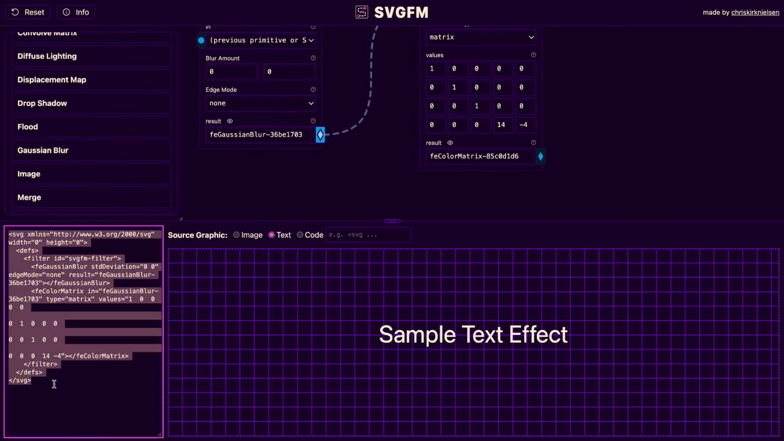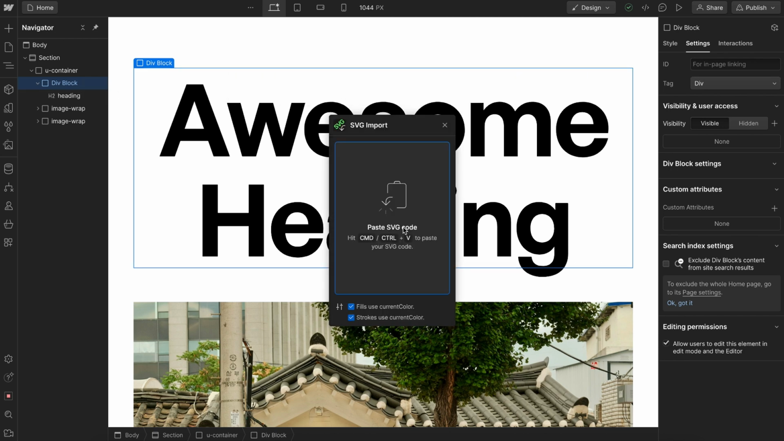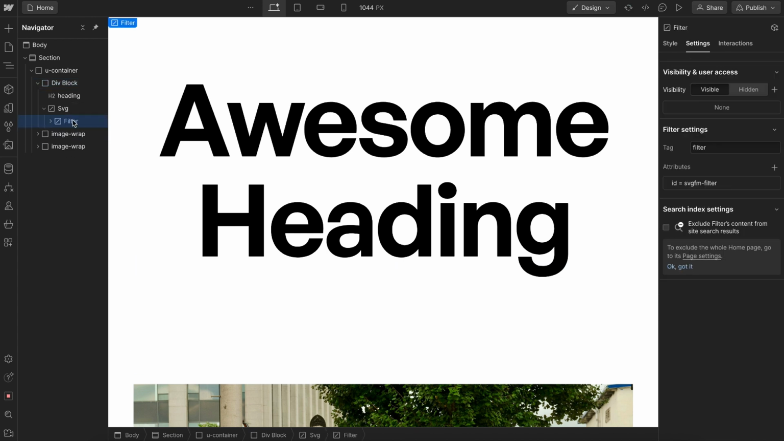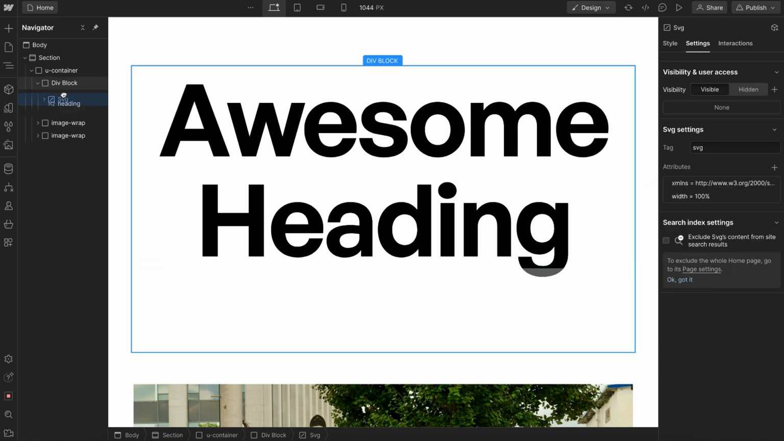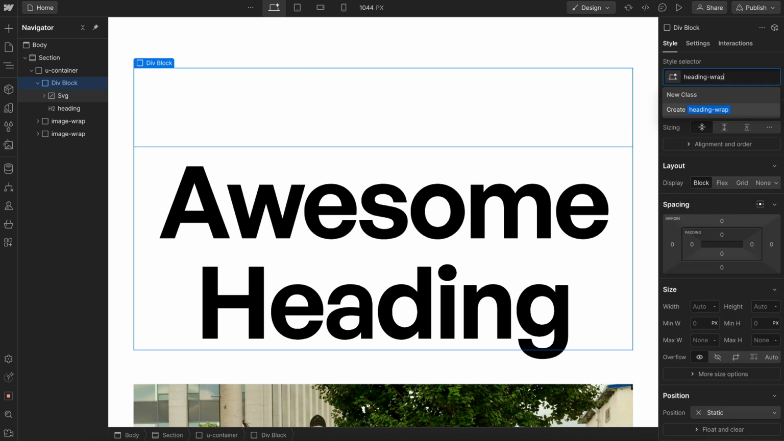And let's go ahead and copy this and bring it to Webflow. So let's paste in our SVG, and we'll move the filter directly into the SVG. We'll delete this unneeded element. We'll give the filter a unique ID, like heading filter. And once we have that set, let's give a class to the parent of the SVG and heading. We'll give this a class of heading wrap.